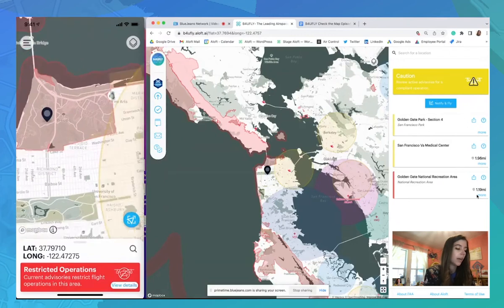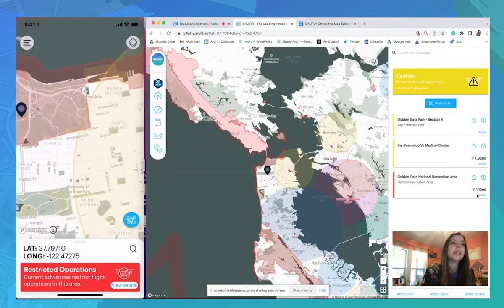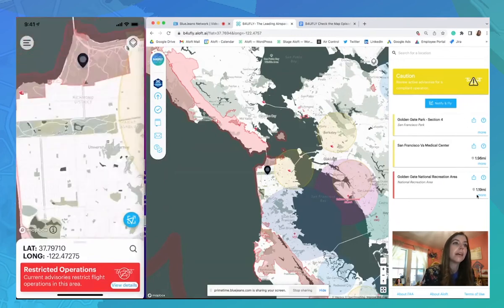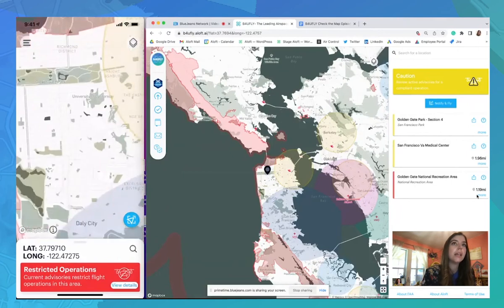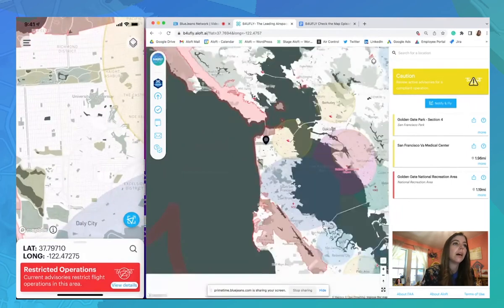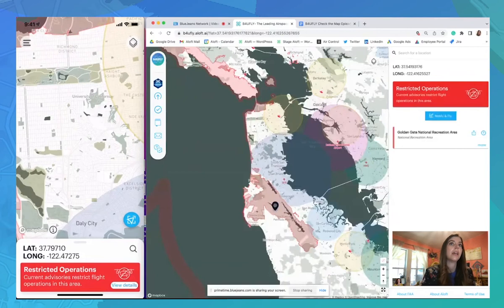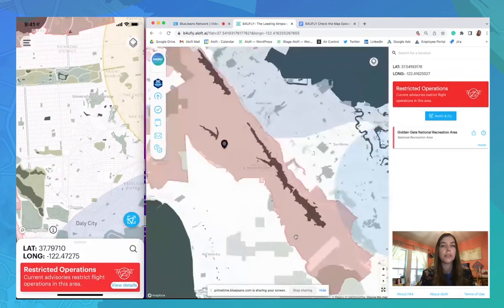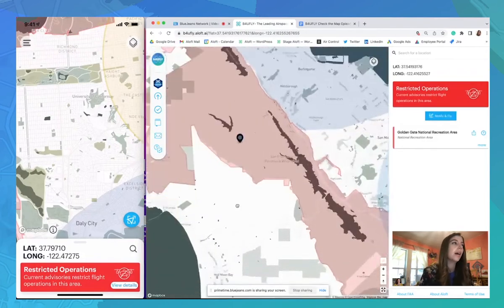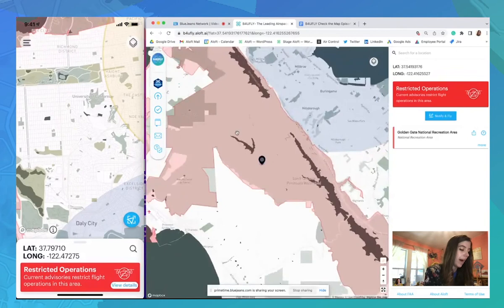We can kind of go around here on the map. We can come down here into the, you can see here that we're still in a part of the Golden Gate National Recreational Area. As we kind of move down through the map, you can see that extending through here.